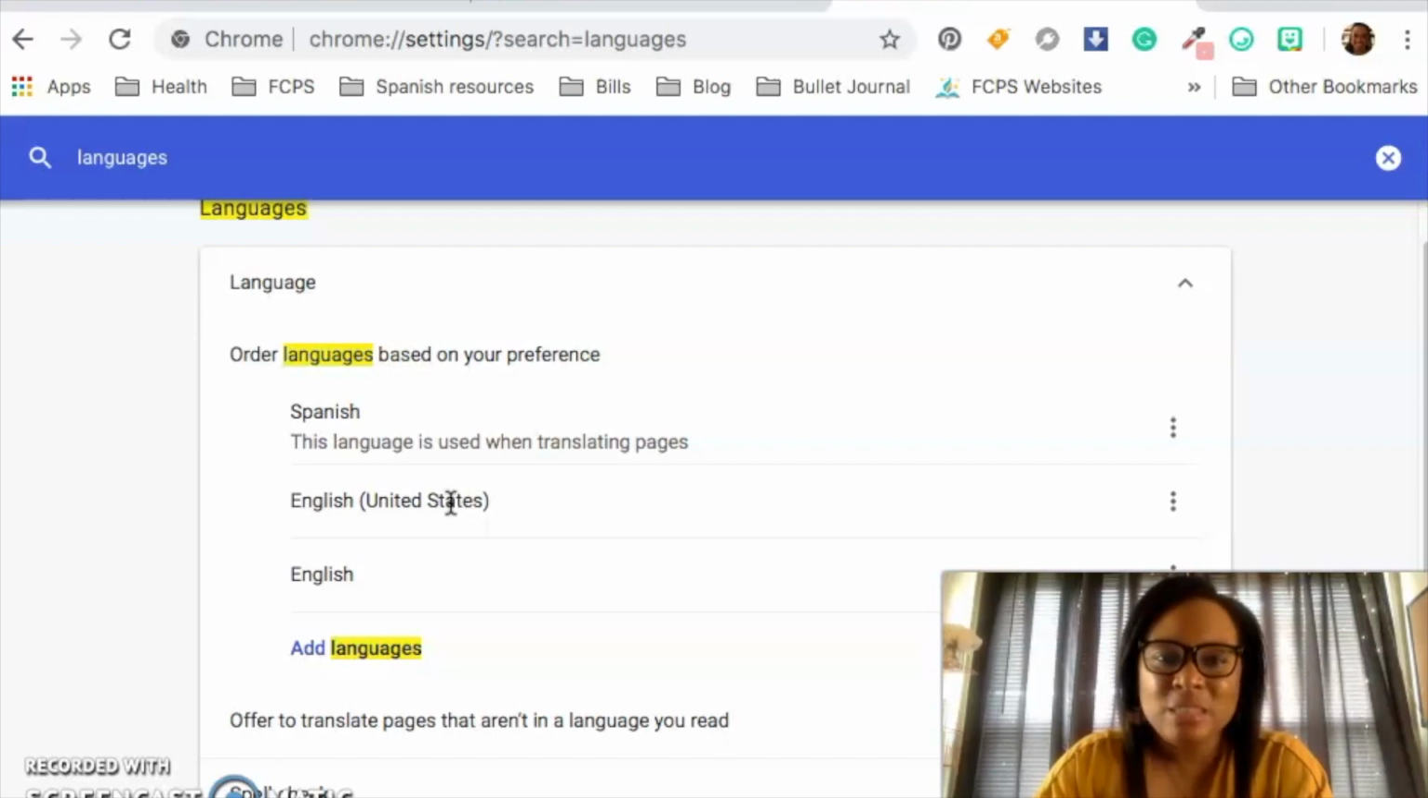Just add Spanish as your language and put it as your first language. And I suppose you could do this with French as well if you're a French and Spanish teacher, or a Spanish and German teacher, or whatever combination you have. Just add languages right here.